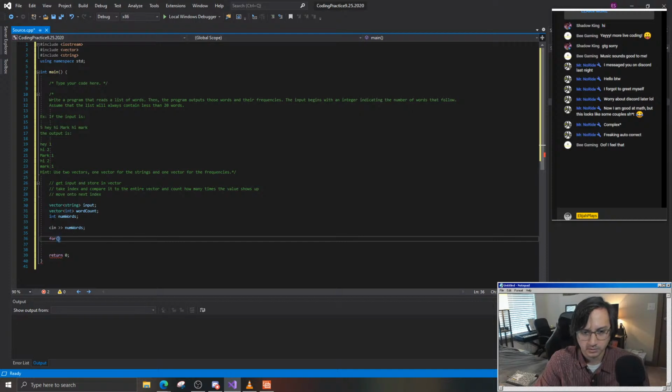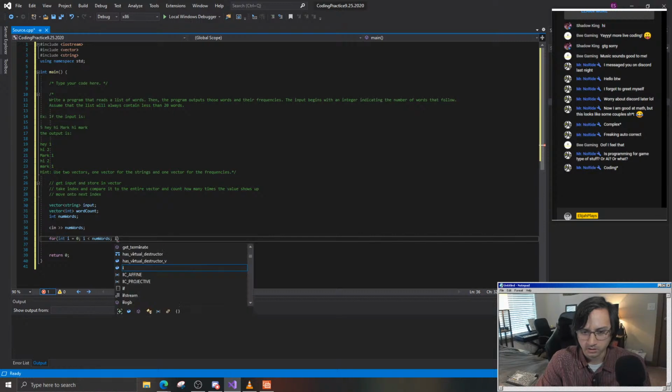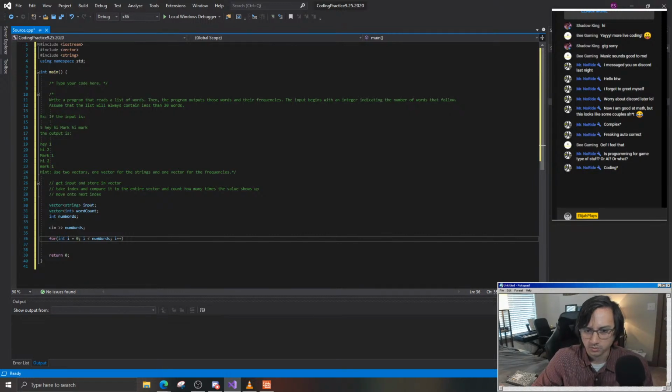For int i equal to 0, we're going to do i less than. So first thing is we declare the variable for counting, and then we tell it what it's gonna follow. So i is gonna be less than the number of words. This is gonna tell us how many times to iterate before we stop. And then we tell it what to do after each iteration, which is i++, which means it's going to increase i from 0 all the way up until the number of words.